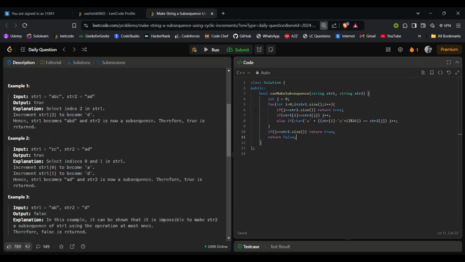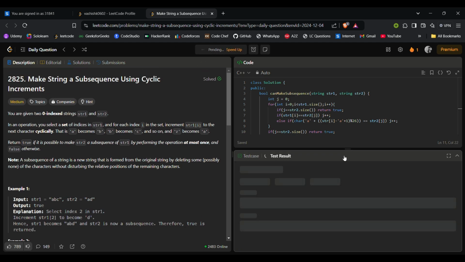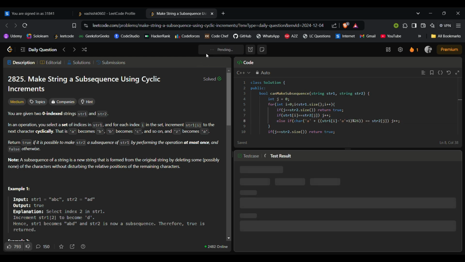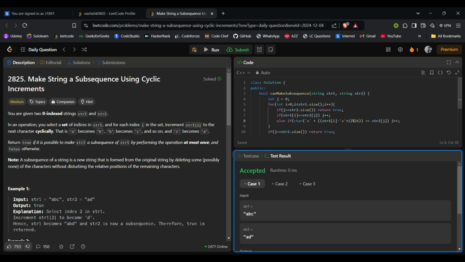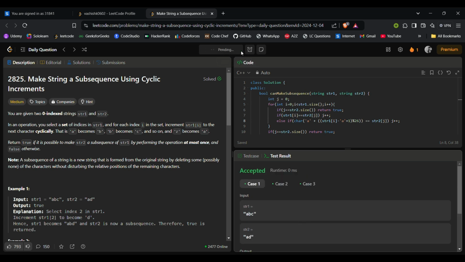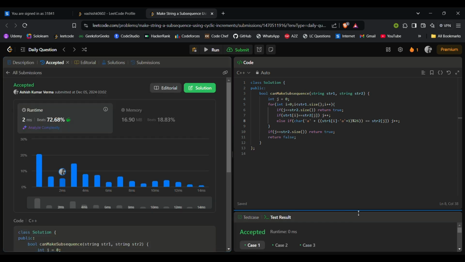So let's try to submit it. I just missed, yes, that is str1. So we pass all the test cases. Okay, I will try to submit it. Yes, okay.